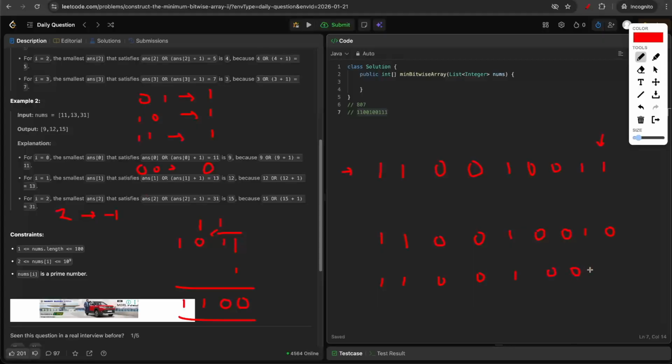1 0 0 1 1. And to this, when you take the bitwise OR, you'll get the exact same number as this, because the only last number we have just reduced to 0, and plus 1 will add a 1, and when you take the bitwise OR, the 1 will get restored back. So this is a possible solution.